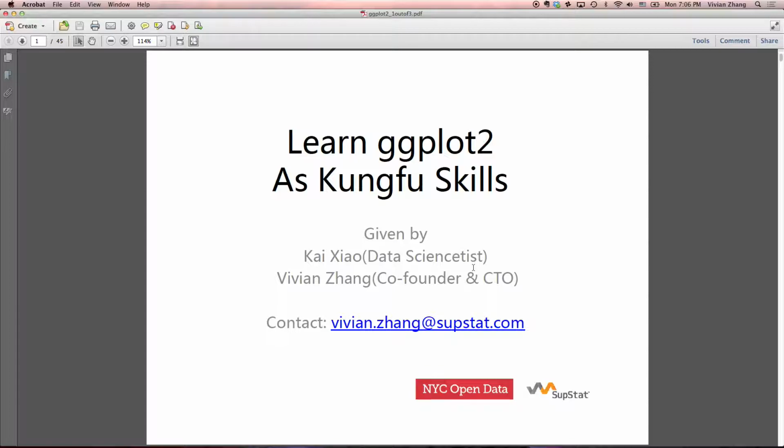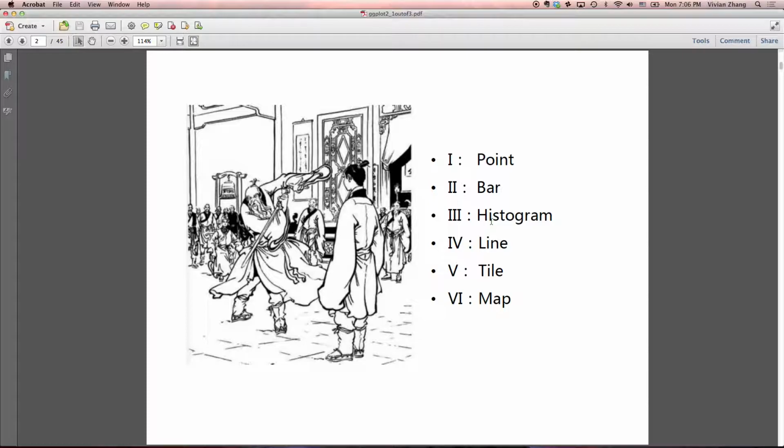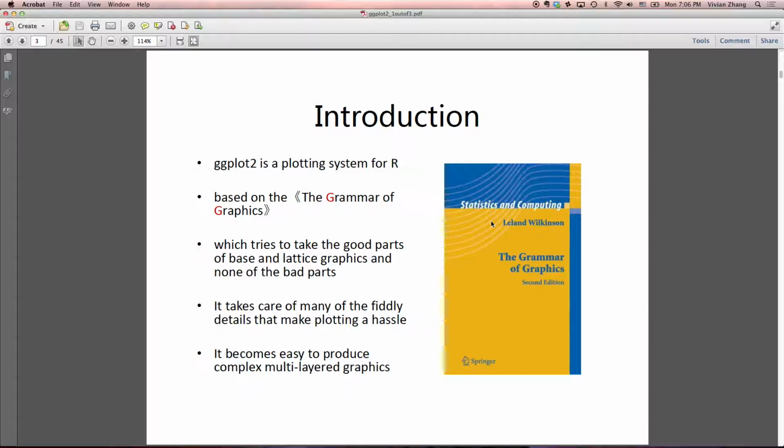Okay. Let's get started. So I wrote this slide last year, and at that time I was reviewing Kung Fu Panda. Who doesn't love Kung Fu Panda here? Okay, this is an old picture about what Kung Fu means. I try to map it to Kung Fu by point, bar, histogram, line, tiles, and maps in ggplot2. So what is ggplot2? By the way, ggplot3 just came out. We might have a ggplot3 workshop later, after I dive into the detail.